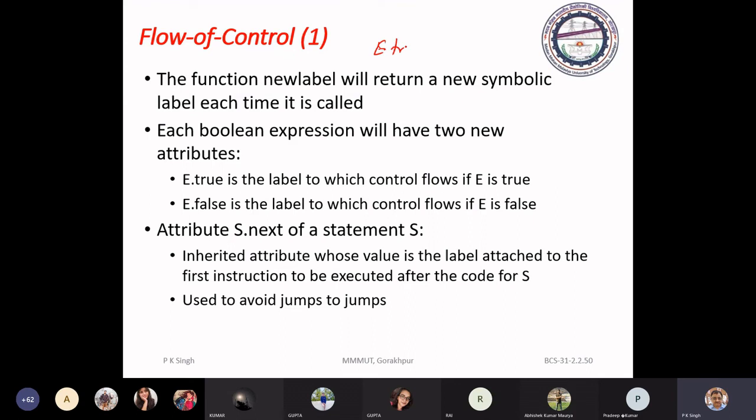E true. E true means E true is a label. If the value of the conditional expression is true, then control of execution will switch to this label E true. So it must be patched with the first statement of the program segment that will be selected for execution at the time the condition is satisfied. Okay, so there we can patch the E true label.